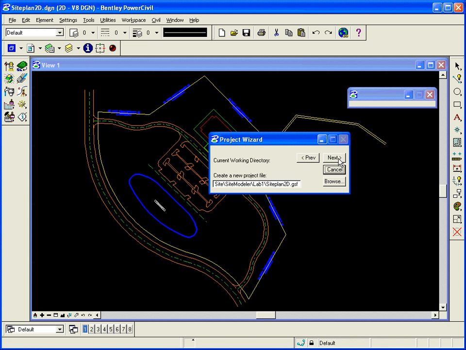We'll click next in our case, and that'll let us know that we are going to create a new project, and that project has a name. So you can see in this case it's taken on the name of the DGN file, and it's simply added the GSF extension, siteplan2d.gsf. This is fine and actually a good practice because we'll be assigning elevation to these elements in this DGN file, and it's nice to know that this project file goes with this DGN file. We track the elements in the file, and we want to make sure that we're tracking the appropriate elements in the appropriate file.